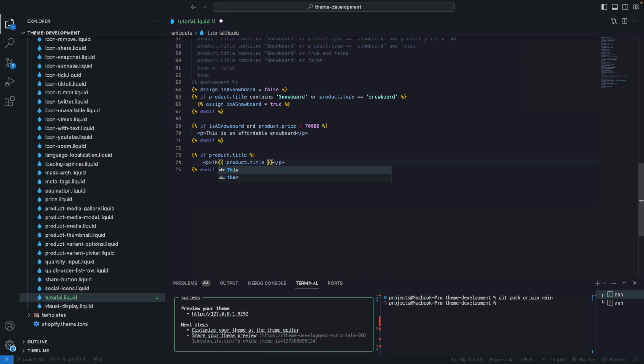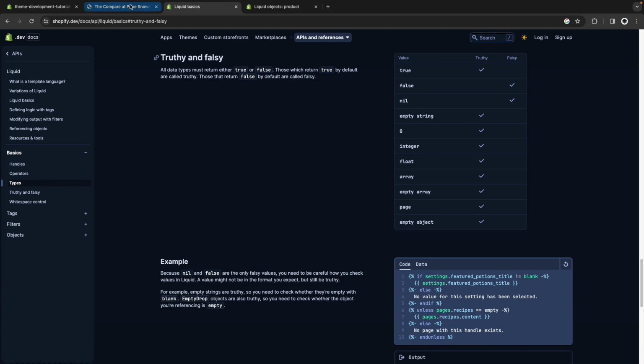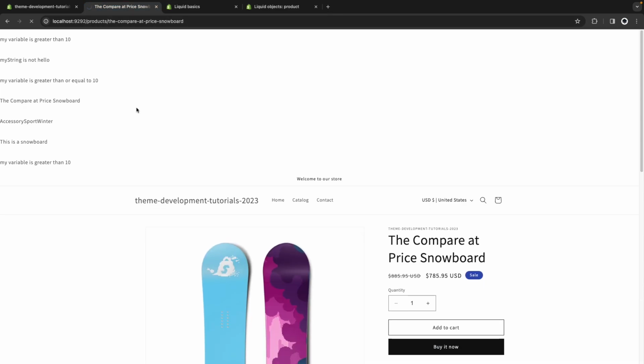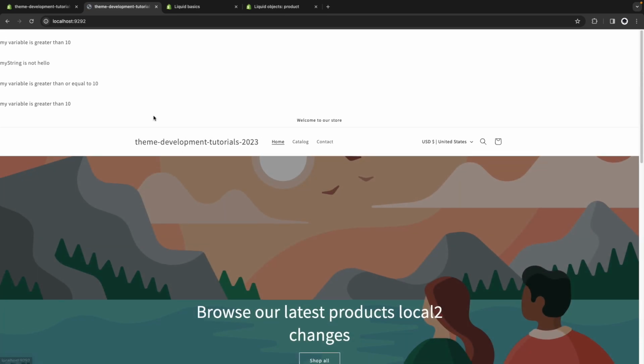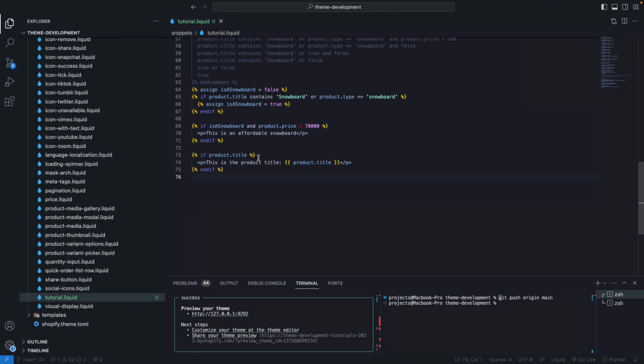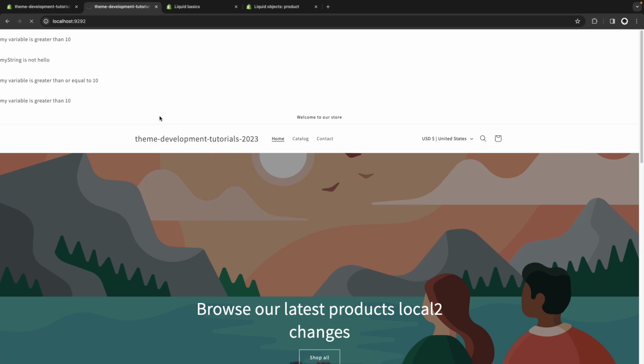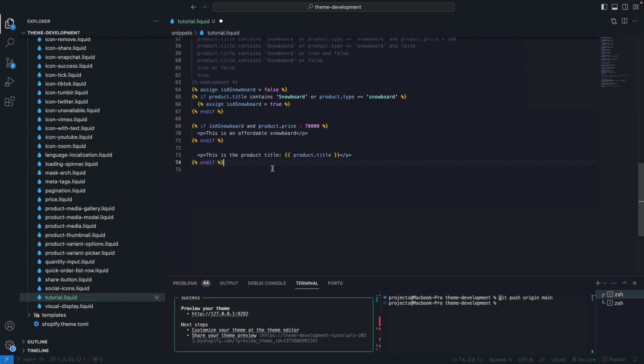And let's append, this is the product title. So if I come here and refresh this, I see here, this is the product title and the title of the product. But if I go to the home page, I won't see anything here. Now, if I remove this conditional here, we will be seeing this message, this is the product title, everywhere, even if the product title was empty. So this is why this conditional is important.